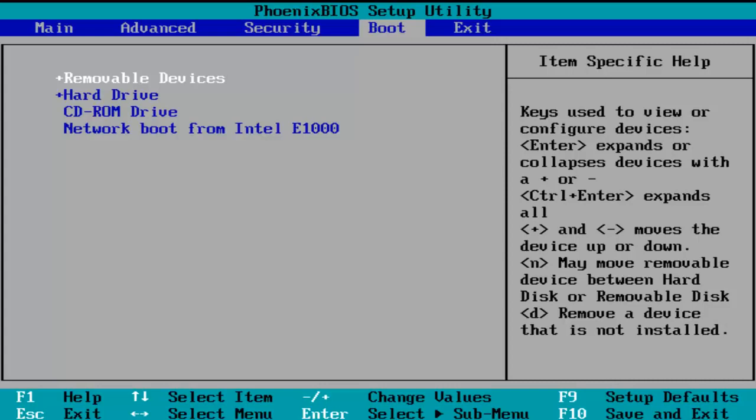So let's say I want the CD-ROM drive to be the first item to boot. I'm going to use my arrow keys on my keyboard to go down to the CD-ROM drive, and then using the plus symbol on my keyboard, I'm going to click it. And we see that it is slowly moving up on the list. I'm going to click it one more time, and we see CD-ROM drive is the first drive to boot.